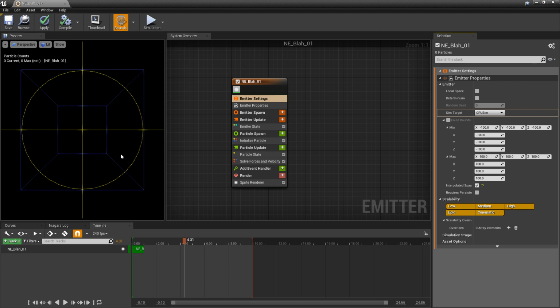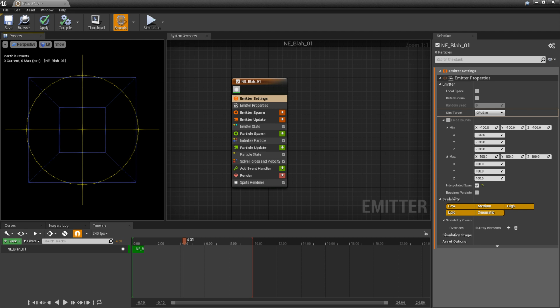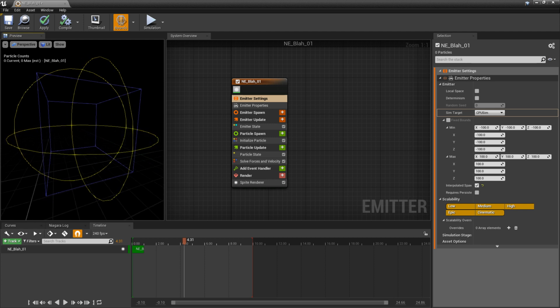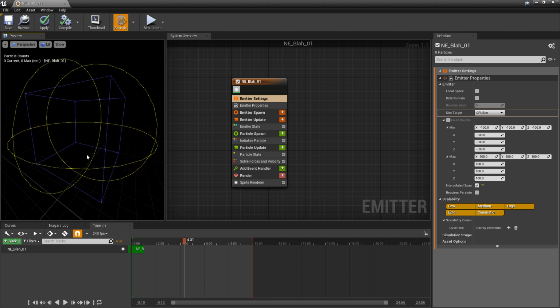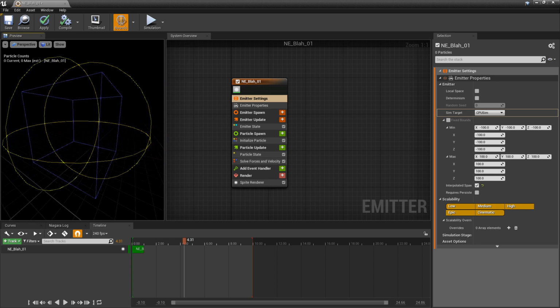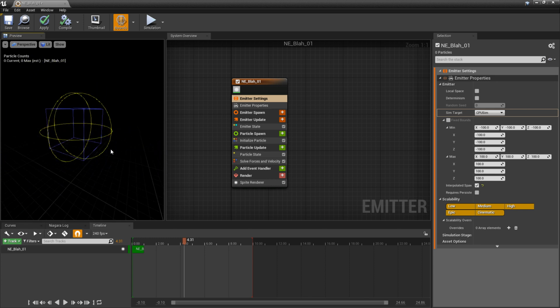To navigate the preview window, you use right mouse button to zoom in and out. You use left mouse button to orbit. And you use middle mouse button to pan. You can also wheel in and out to zoom.